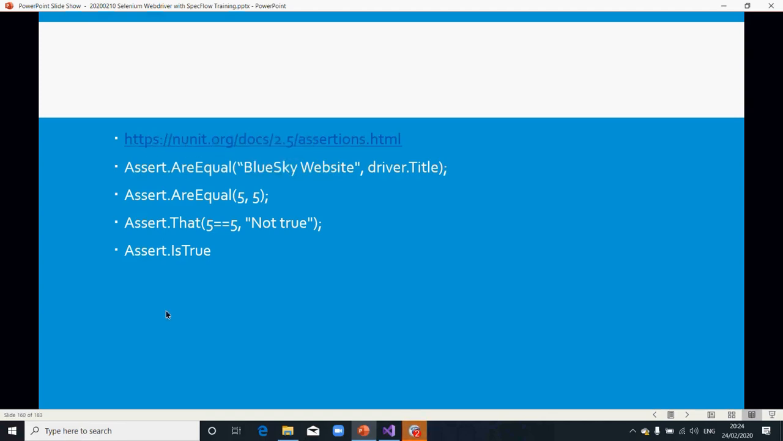So a good example is when I want to validate the title of the website that we're testing. I just want to validate that, okay, is this particular title the Blue Skies website? If it's the Blue Sky website, it's going to pass. If it's not, it's going to fail. Or, just a quick example, is 5 equal to 5? Yeah, if 5 is equal to 5, it's going to be true.